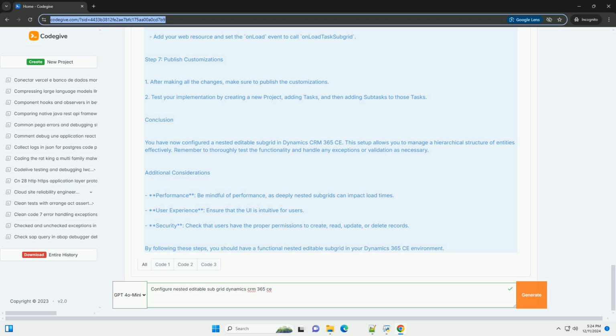Step 3, setting up the child entity form. 1. Open the child entity form. Locate your task entity and open its form. 2. Add fields. Add necessary fields like task name, due date, etc.